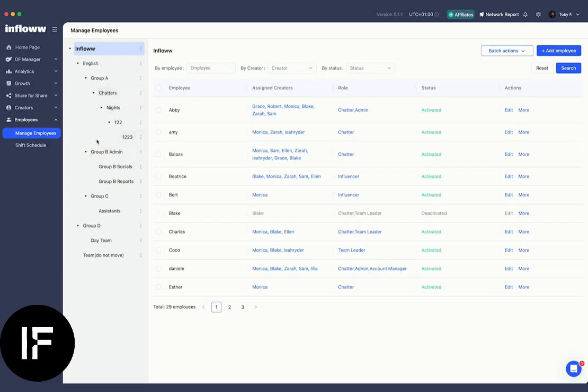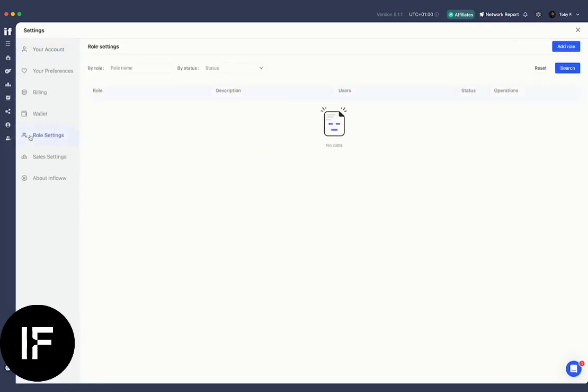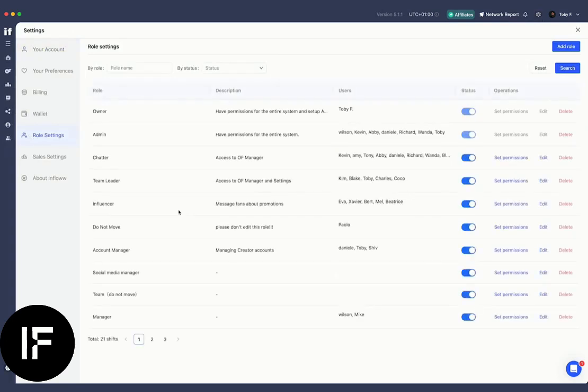And so this is where, sorry, not these role permissions, but this employee hierarchy really comes into play. And that kind of leads me into the settings where we'll go to the role settings. And this is taking that a step further, right? So you can actually create different types of roles, and you can pretty much customize and limit every single interaction, every feature that's inside Inflow, you can limit.